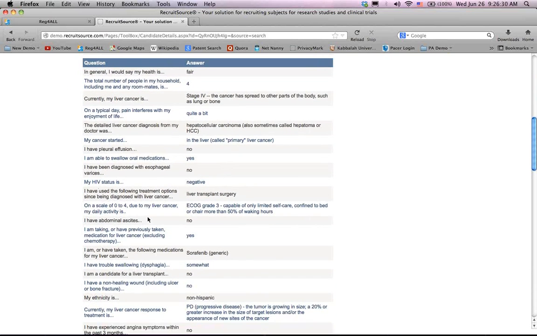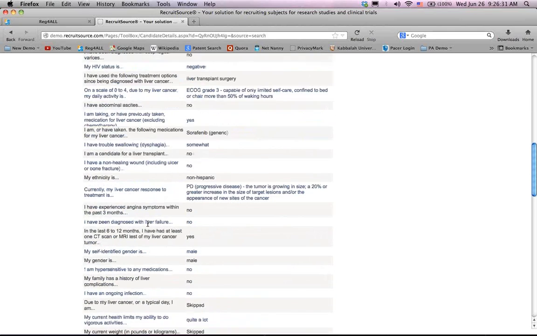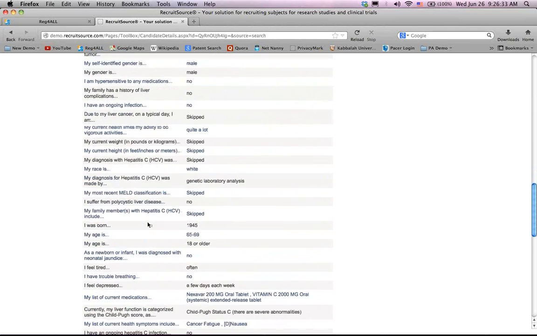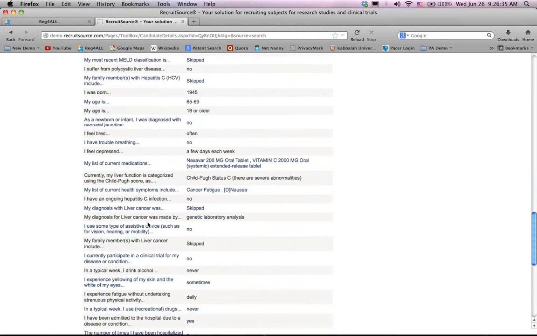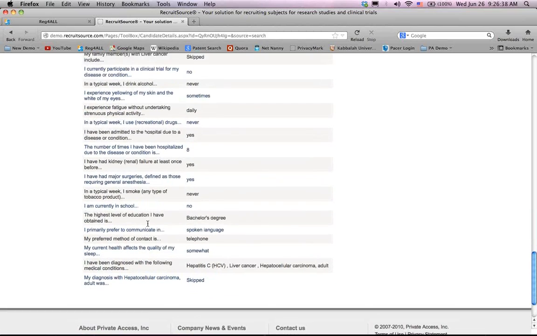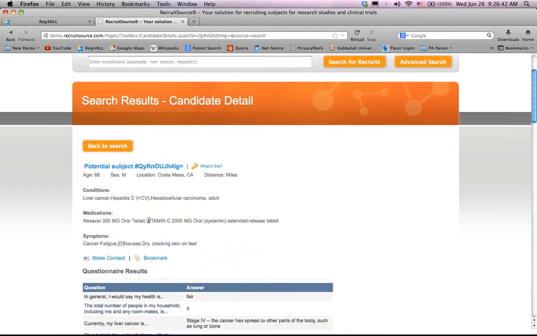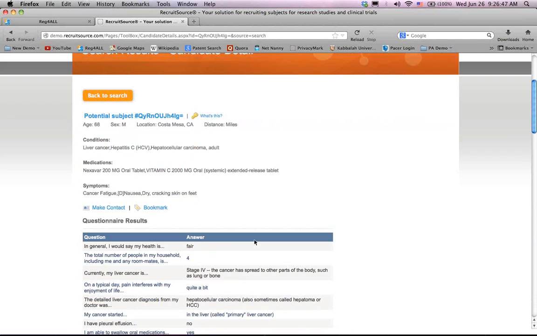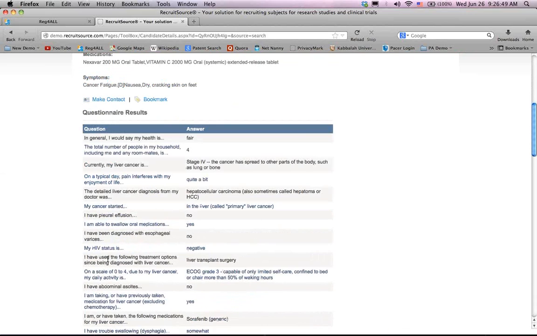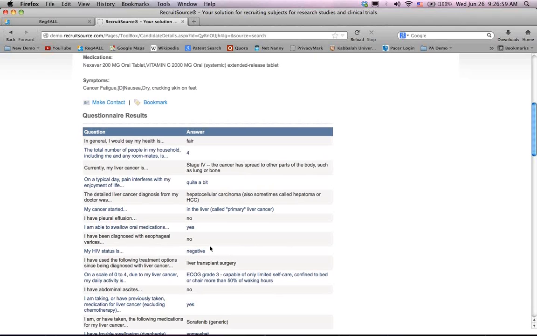His HIV status is negative. All of the questions that he answered in the Reg4ALL database, and at this point he's answered 70 questions, all of that information is available to this party on a de-identified basis. If they had an exclusion criteria based on HIV status, and this came up positive, then they know there's no reason to make contact to Charles Briggs.